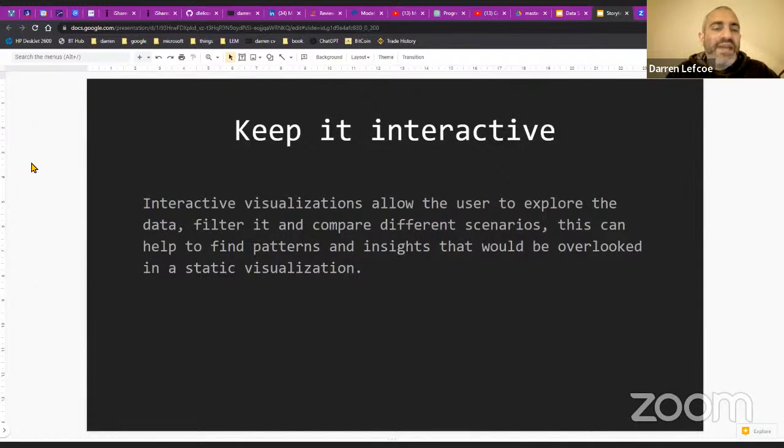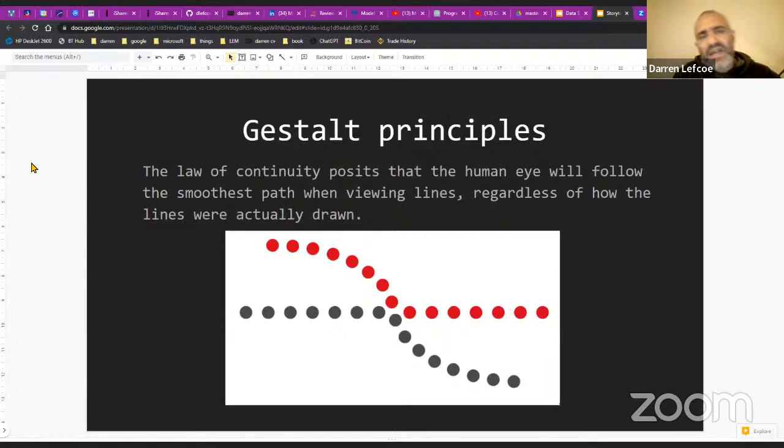And if we want to keep it interactive, interactive visualizations allow the user to explore the data, filter through it, and compare different scenarios. So this can help to find patterns and insights that would be overlooked in a static visualization. Here's one of the principles that we talked about earlier, the Gestalt principles, and this particular one's the law of continuity, which shows that the human eye will tend to follow the smoothest path when viewing lines, regardless of how the lines were actually drawn.